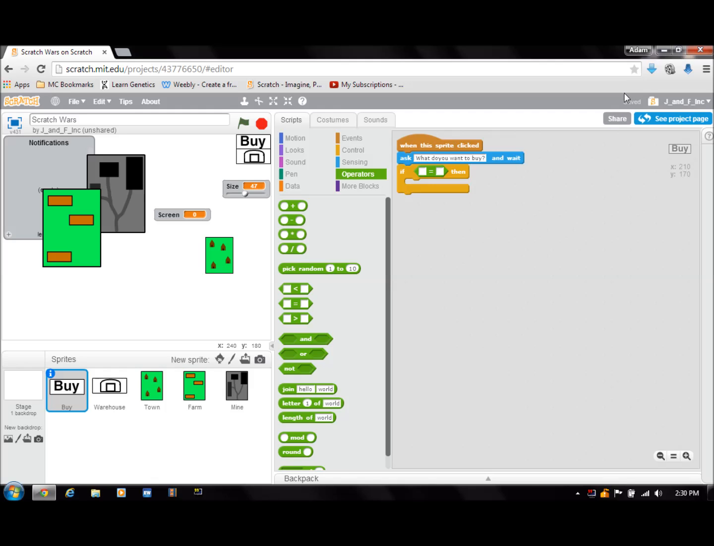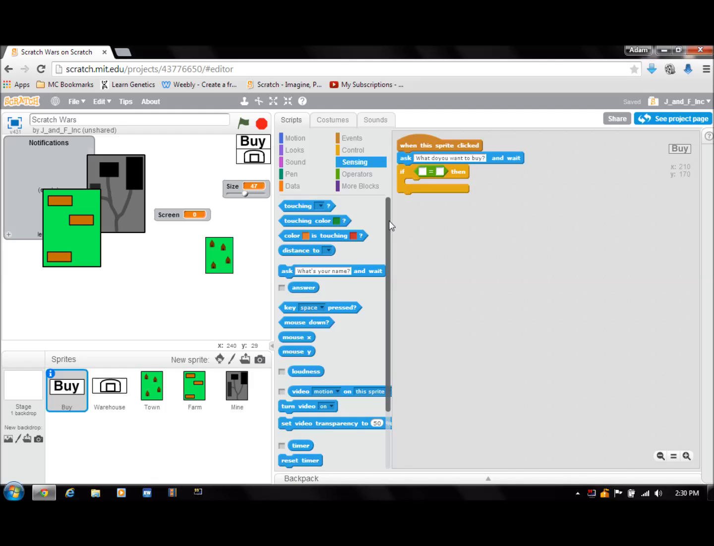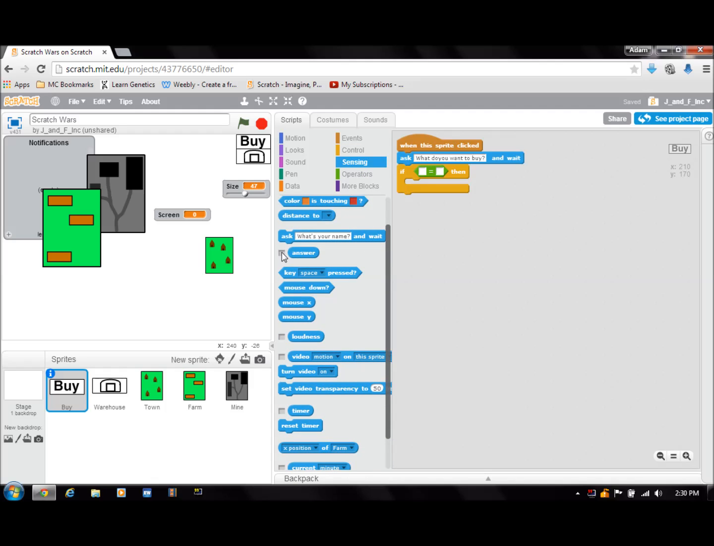Just save whenever you can. It does save automatically, but it's nice to save, especially when you're making a lot of changes. Back on track. So if answer equals, I gotta put the answer variable in here. These are some built-in variables. You can actually see the answer there. There's nothing now.